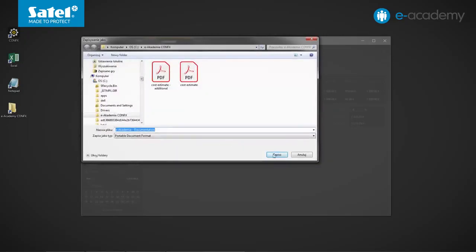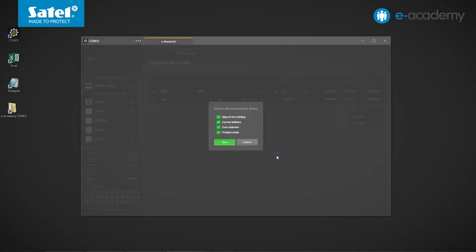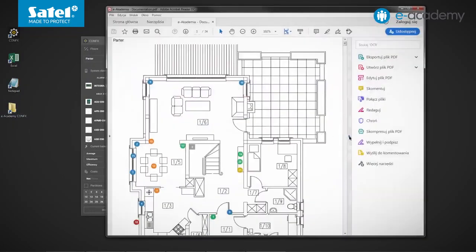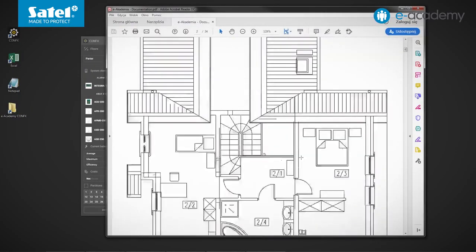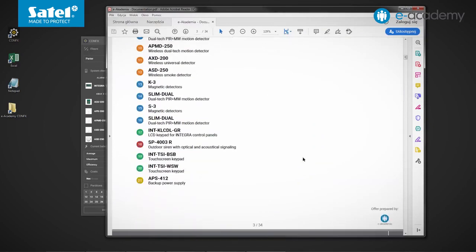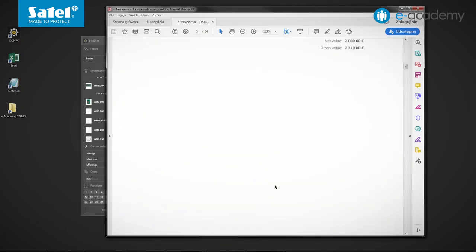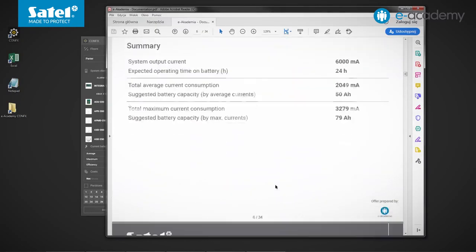Go to the directory in which your quotation file has been saved. Open the documentation. You have everything here: building maps with system components arranged. List of items. You can see here that the loaded logo has been used. Cost estimate. Current balance and datasheets of the products used. The documentation prepared in this way can be sent by email or printed and presented to the investor at a meeting. That is all for this episode.